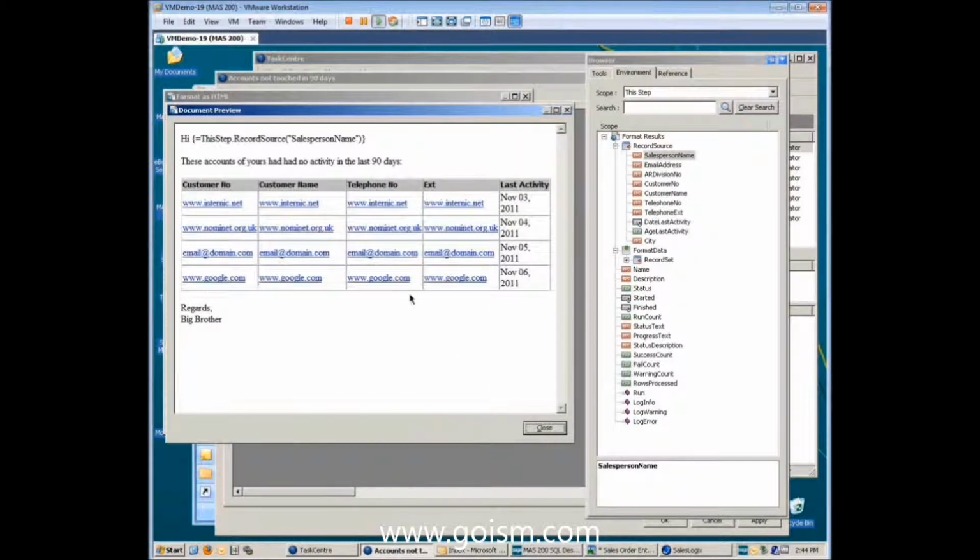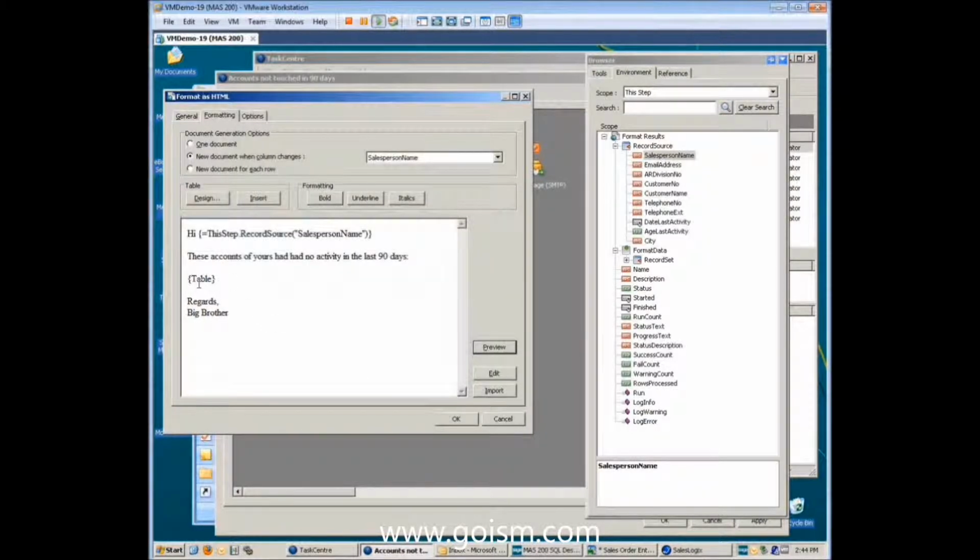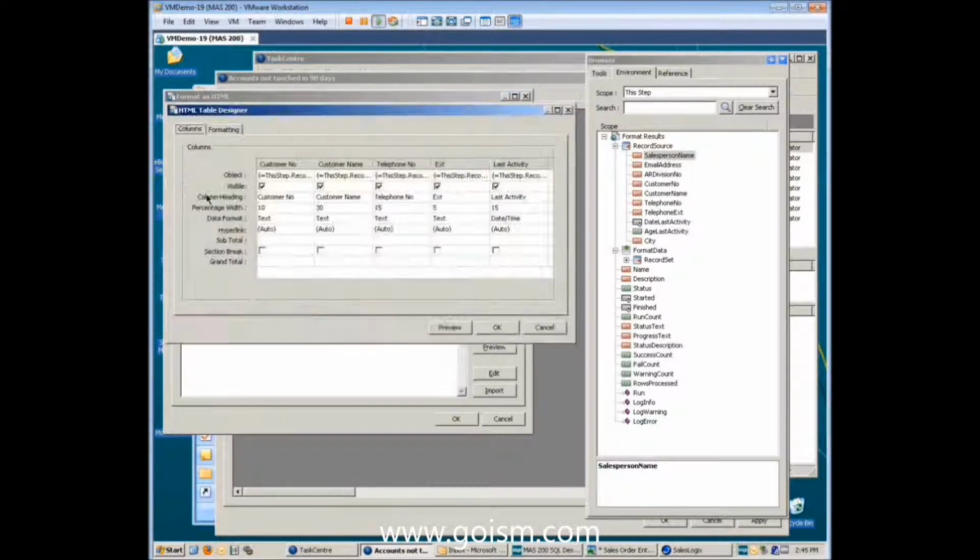Now, if I just go back and preview that, you can see that there is in fact a table here that shows the actual account information. That's represented here by this placeholder. But I go here to the table designer, and this is how I build the table up. Again, dragging and dropping the fields or the columns from the database that you want.